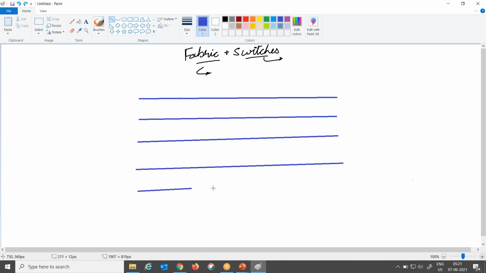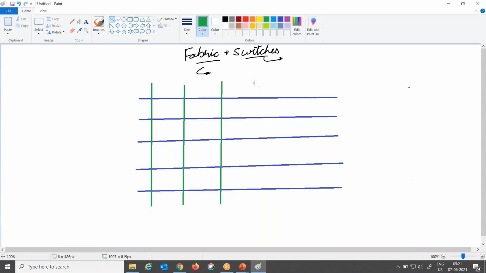I'm just drawing certain lines, horizontal lines. In our globe, we call them latitudes. I'm just drawing certain vertical lines. In our world map, we call them longitudes. Okay.